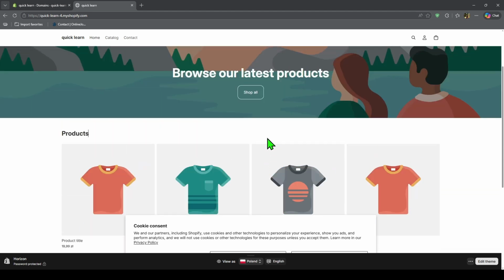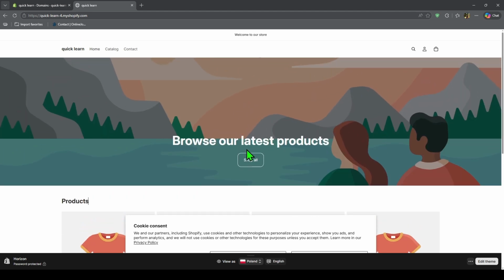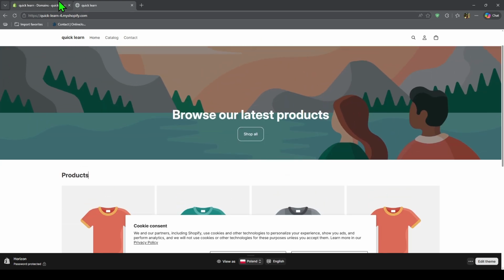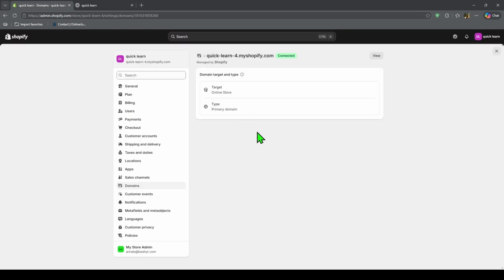Before sending the link out, test it on your own phone and another browser. Make sure it opens correctly and doesn't show a password page, setup error, or unfinished domain connection. So the simple process is this. Go to Domains, find your primary link, copy the correct address, test it, and then share it wherever your audience can find it. That's how to share your Shopify store link.